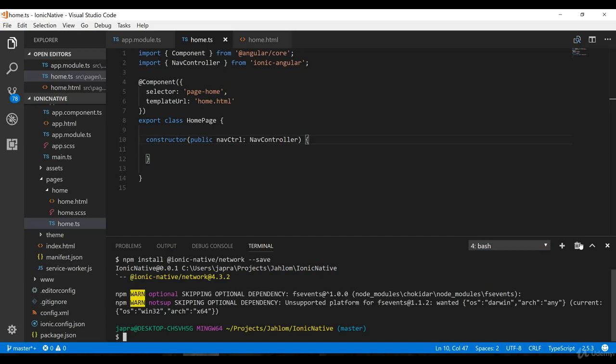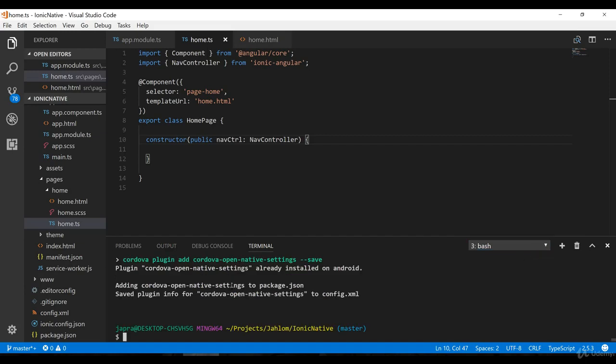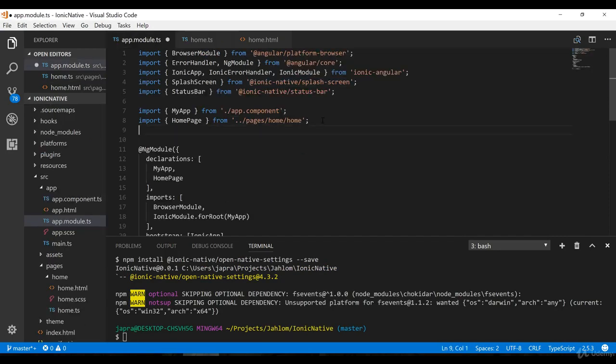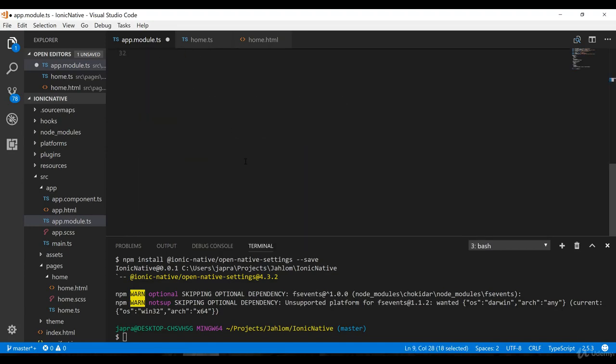Okay, so our Cordova plugin has been added. Let's check that the Ionic Native wrapper too has been added. So let's import it into our module. Import Ionic Native Open Native Settings. We're going to add it to our providers before we can use it.